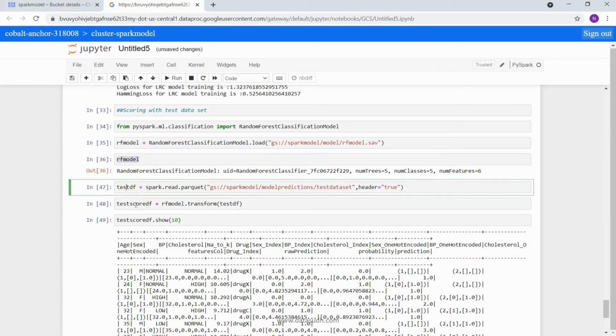In this case, we have used the 30% test dataset which we saved in module 2. If you have another validation dataset or a separate new dataset which is new for the model, that is, which was not part of model training, then that can also be scored using the same process. You just need to read that dataset here.